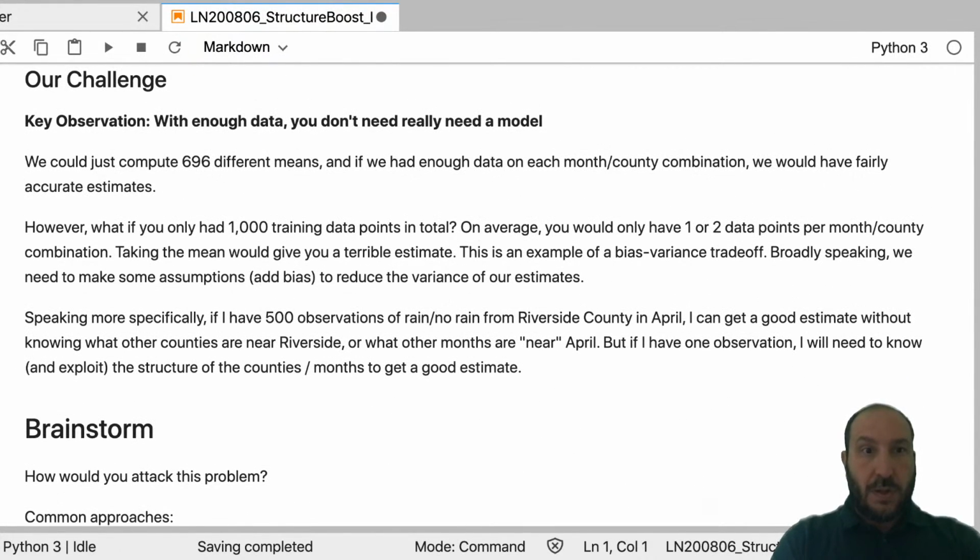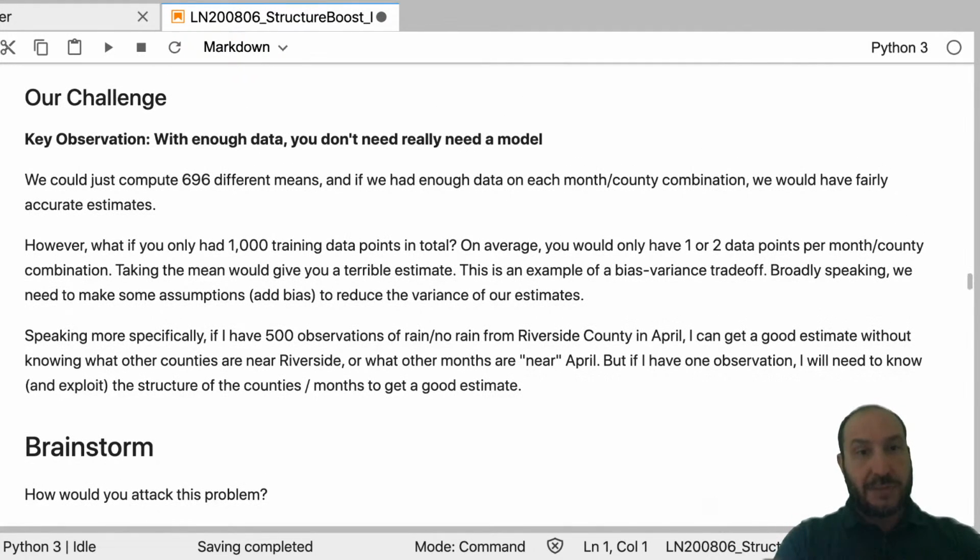So what's our challenge? Well, the key observation I want to make is if you had enough data, you wouldn't really need a model. You could just say, I've got so much data on April in Riverside County, I'm just going to average those numbers, and I'll get a pretty accurate estimate of the probability of rain in Riverside County. So if we had our whole data set, we wouldn't need a model. We would just compute the average of each different possibility.